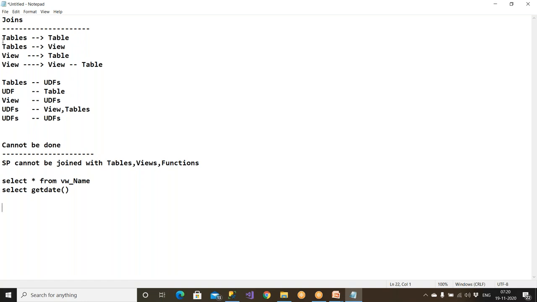Tables and views can be joined. A view and a table can be joined. A table and a UDF can be joined. A view and a UDF, a UDF and a view or table, anything can happen, but only views and user defined functions, nothing else.